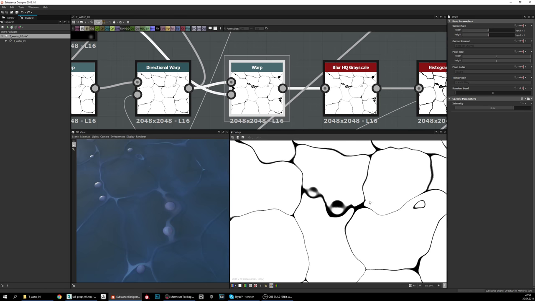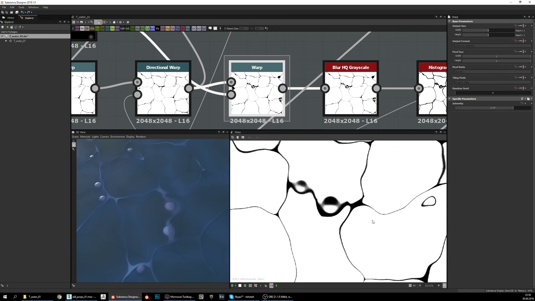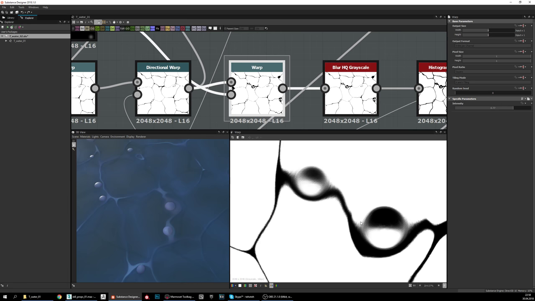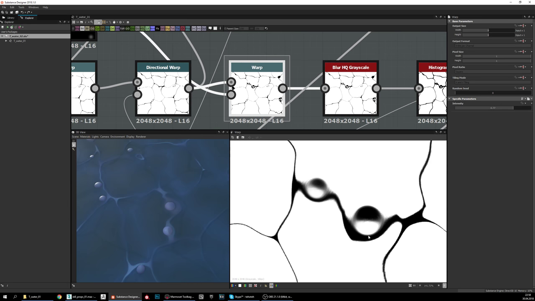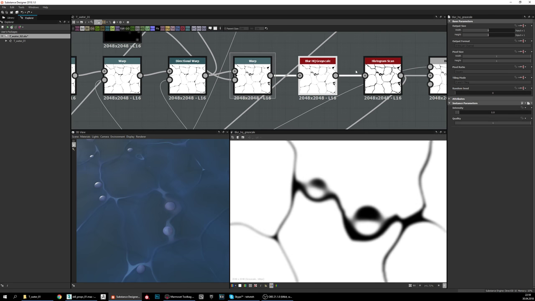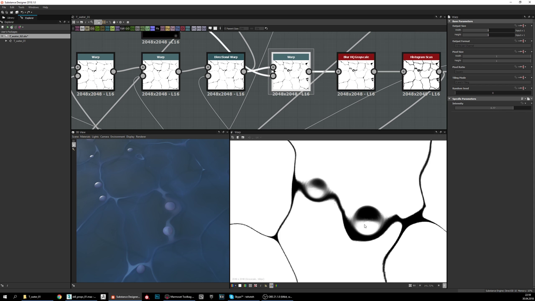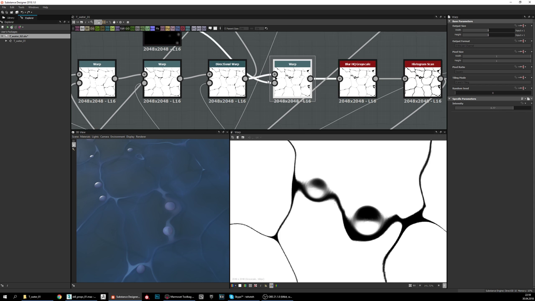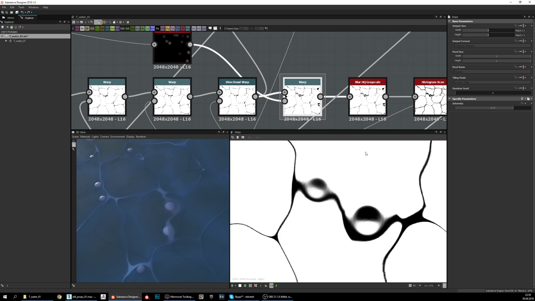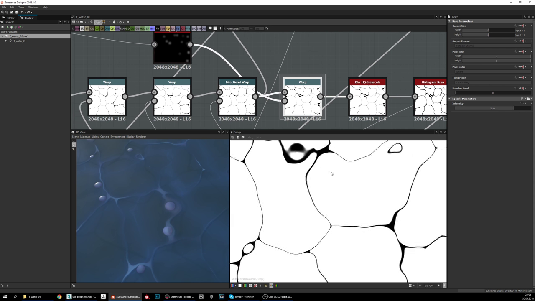So as you can see, after the warp, here we will have some kind of noise. And this is the biggest difference between directional warp and simple warp, that simple warp is adding some kind of noise, so we need to blur it a little bit. Sometimes I'm using a directional warp instead of standard warp to just eliminate those artifacts. But in this case, standard warp is working just fine, that's why I'm using it here.